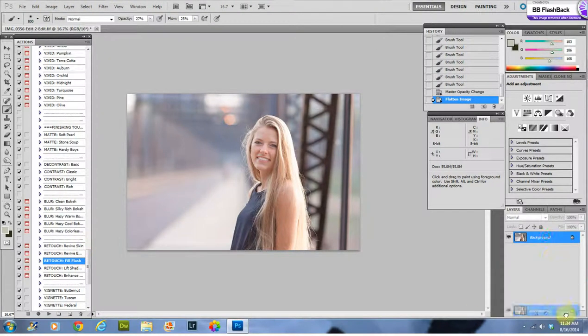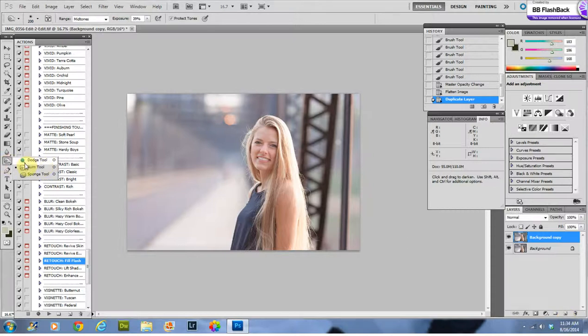I'm going to duplicate my background again, and I'm going to go to burn. And I'm going to make the brush real big. And I'm just going to darken everything up. Now, obviously that's really dark. So I'm going to lower the opacity quite a bit on this. I just kind of want, that's still too dark. I just kind of want her to stand out a little bit more than the background.